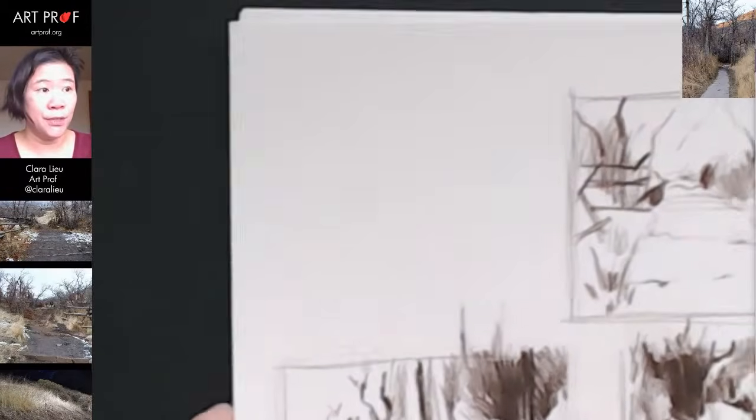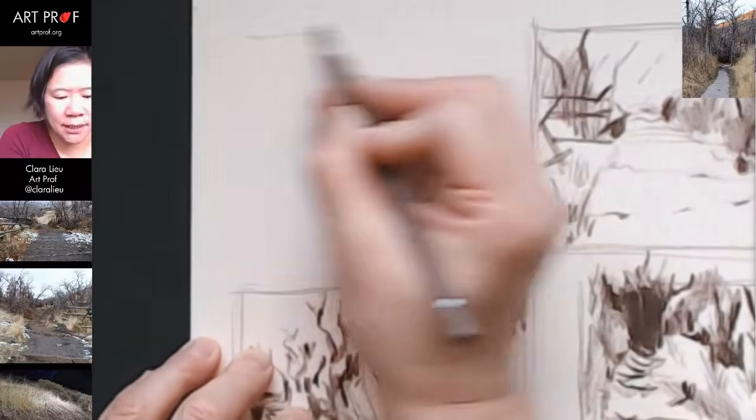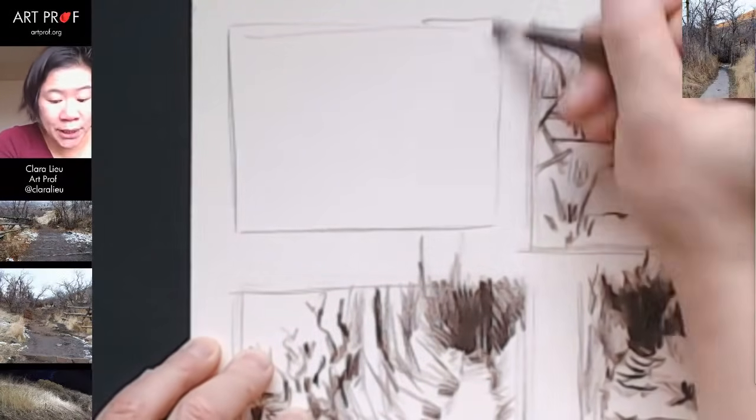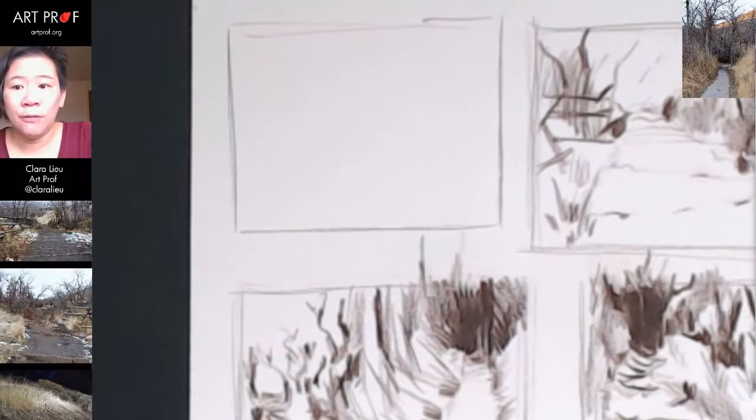Let me move my paper here so you can see a little bit better. And let's think about something really different. I'm just looking right now. I'm not drawing, but the looking is very important. Let's do the photo in the lower left.